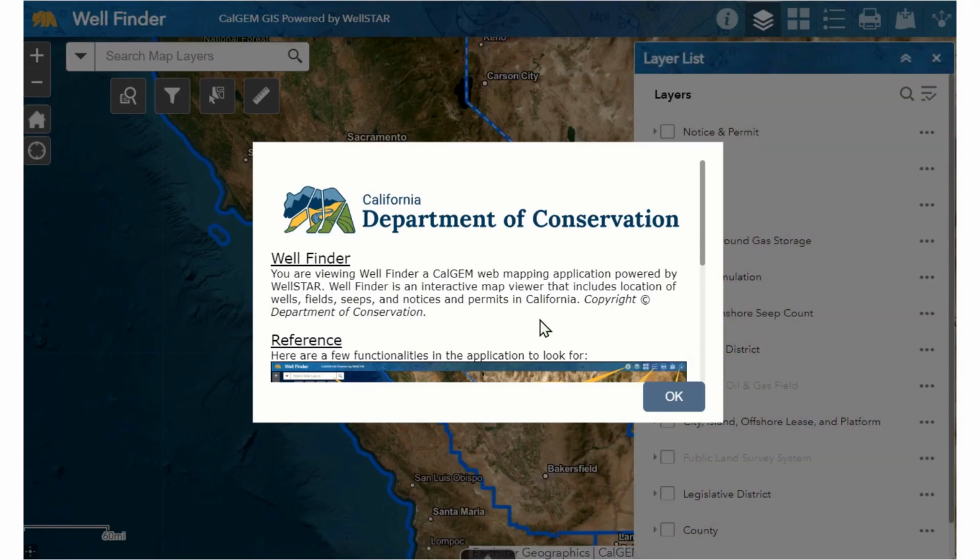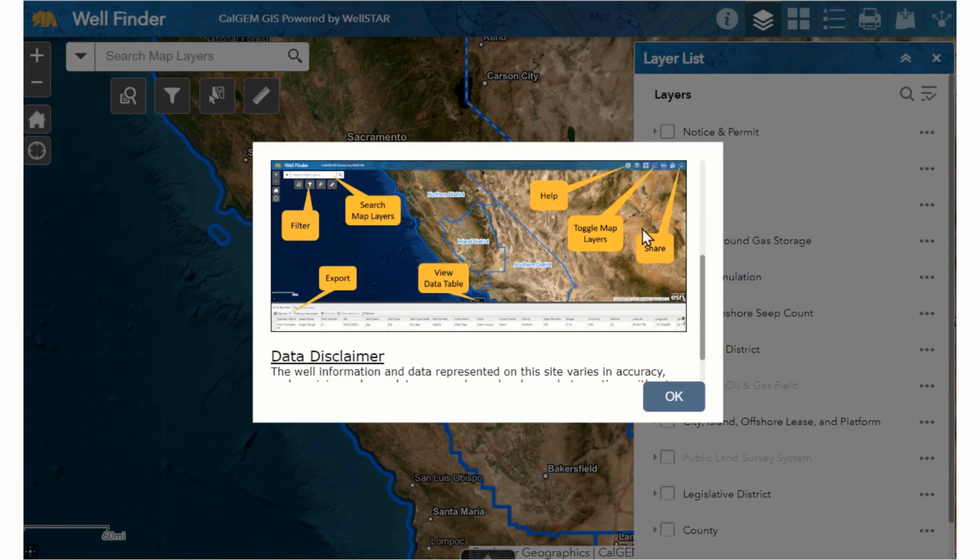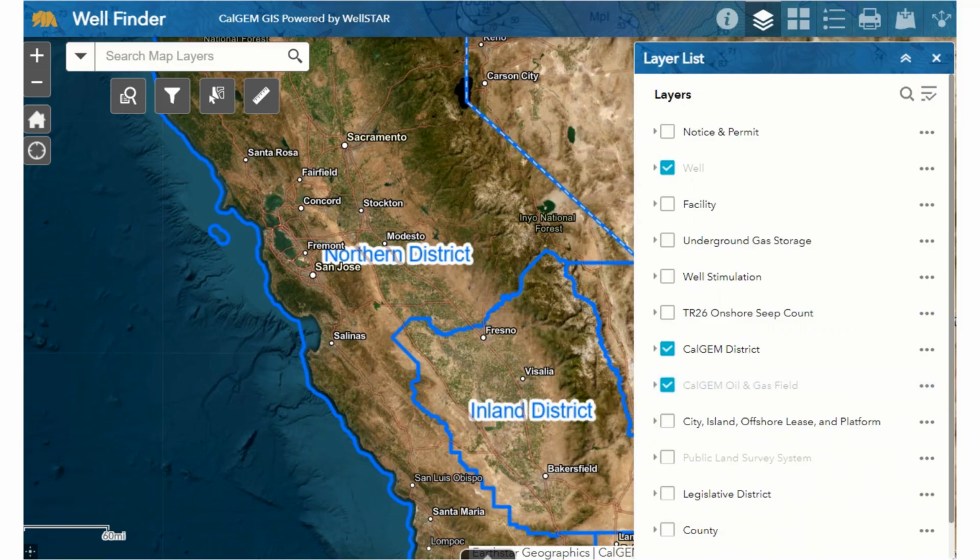When the page loads, a pop-up appears to remind you of the locations of various buttons. This graphic is also available in the WellFinder Instructions PDF. After clicking OK, we see the default map, which is a slightly zoomed-in view of California. Every time the browser page is refreshed, WellFinder will start with this default view.